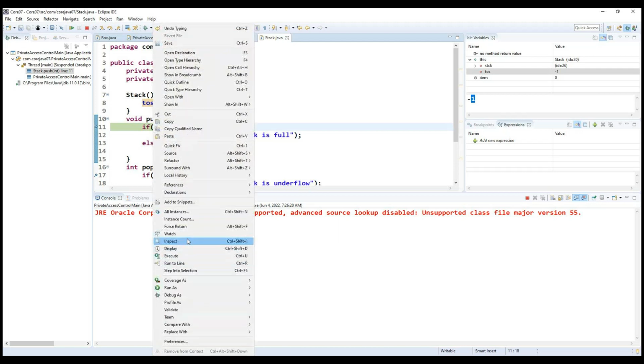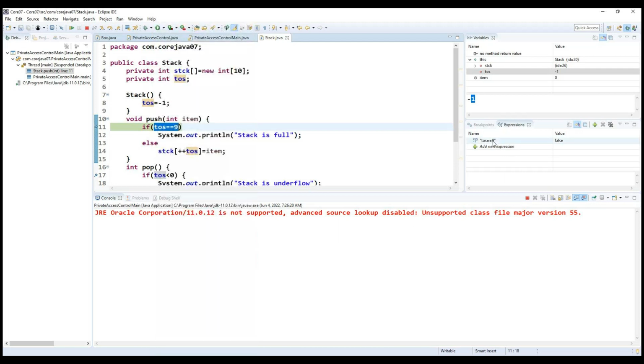If you want to know, you can add it into the expression. You can see TOS equals 9. What is it returning here? False. In the expression you can see it is returning false. Now if the if condition is false, we go to the else section. Getting the point? If the if condition is false, we are going to the else section.